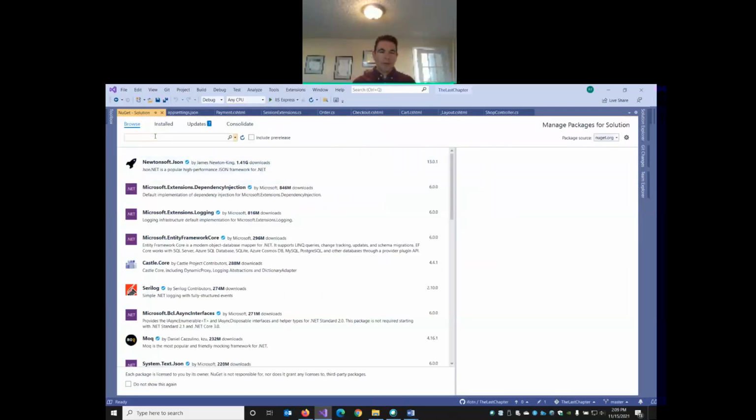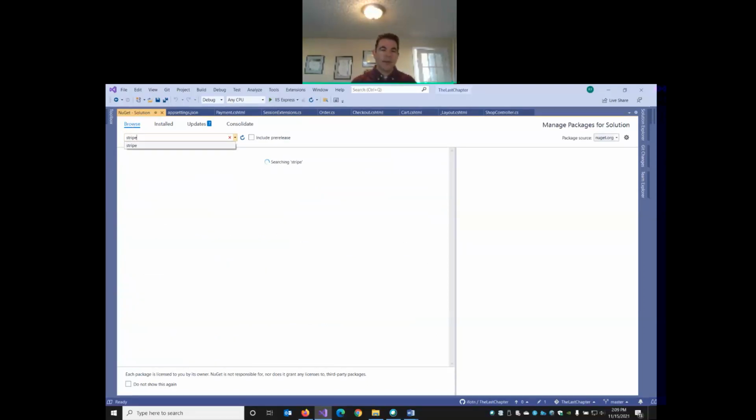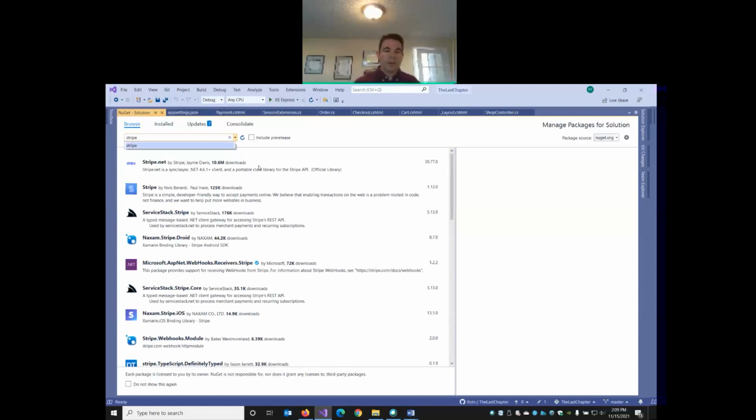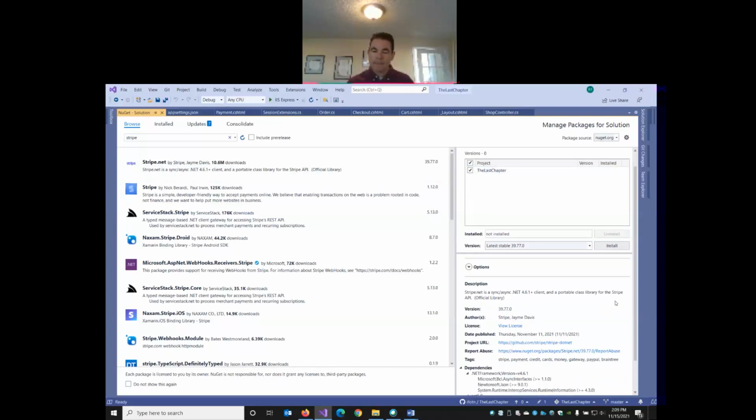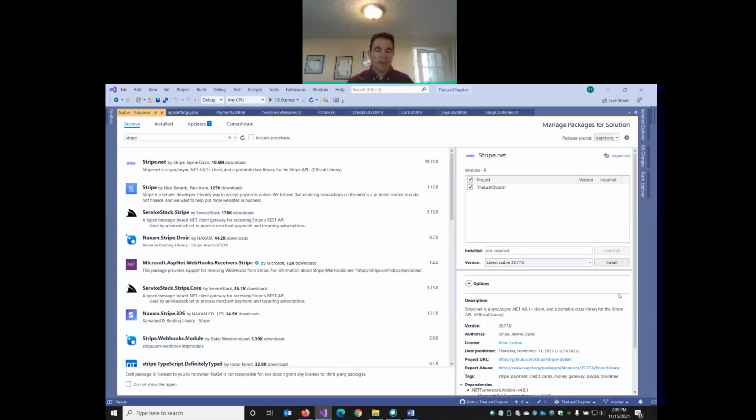So in Browse, make sure you click on the Browse tab here. And if you search for Stripe, we want this one, the most popular, Stripe.net by Jamie Davis, 10.6 million downloads. Portable class, this is the official library from Stripe. So I'm going to click on my project, and I will install the latest stable version, Stripe.net.